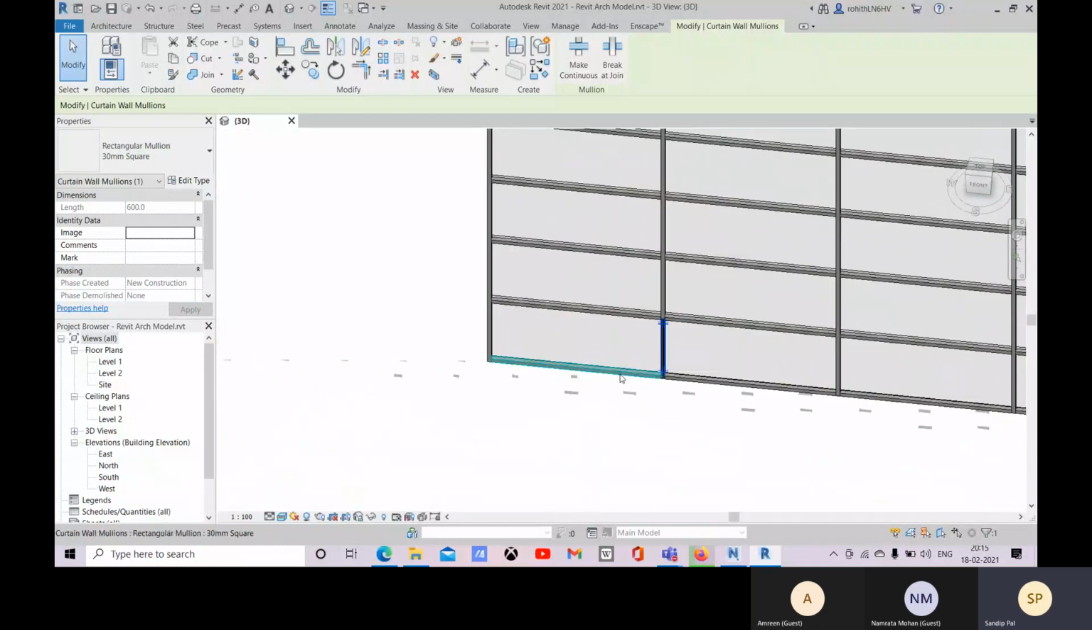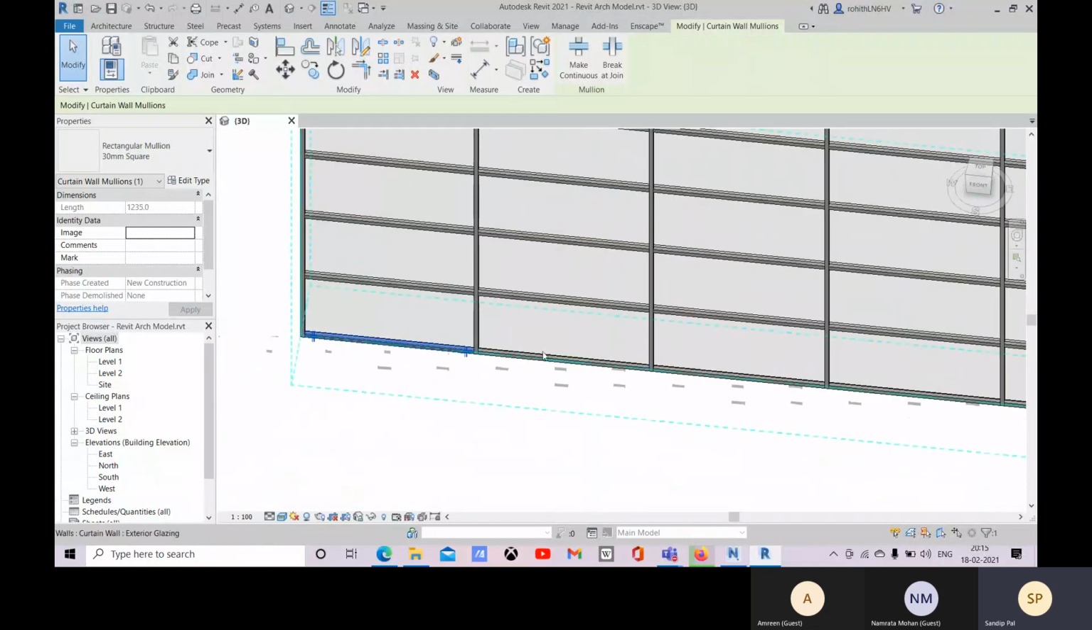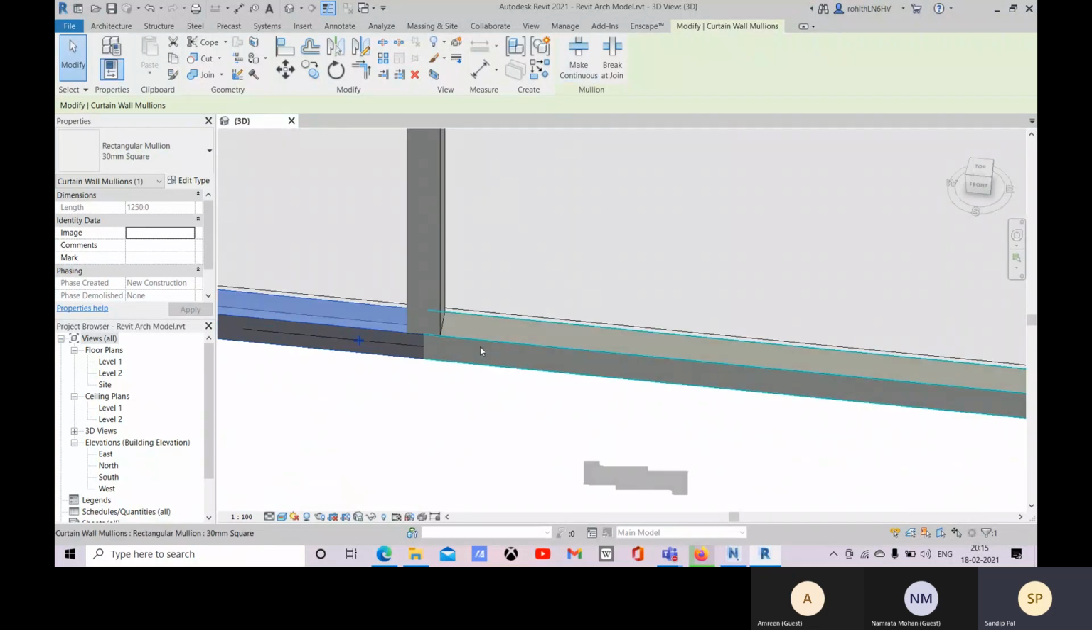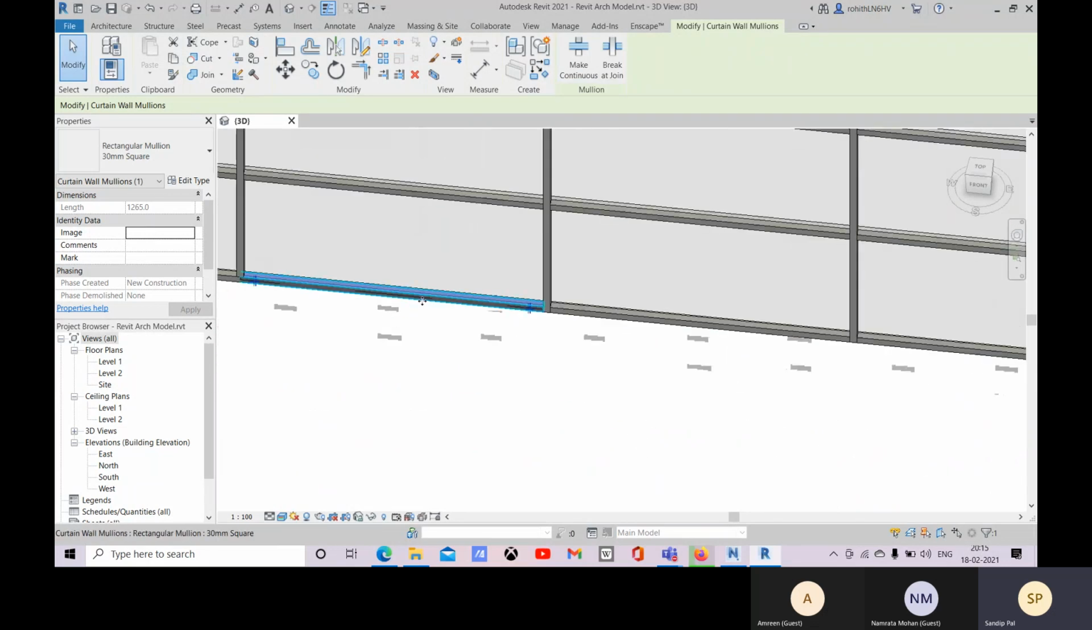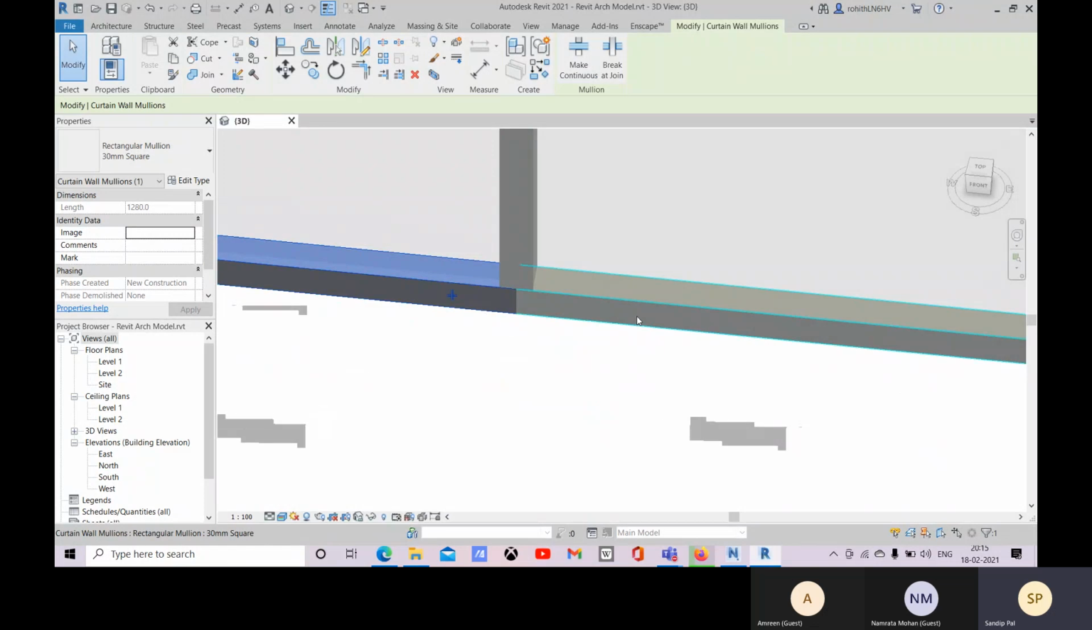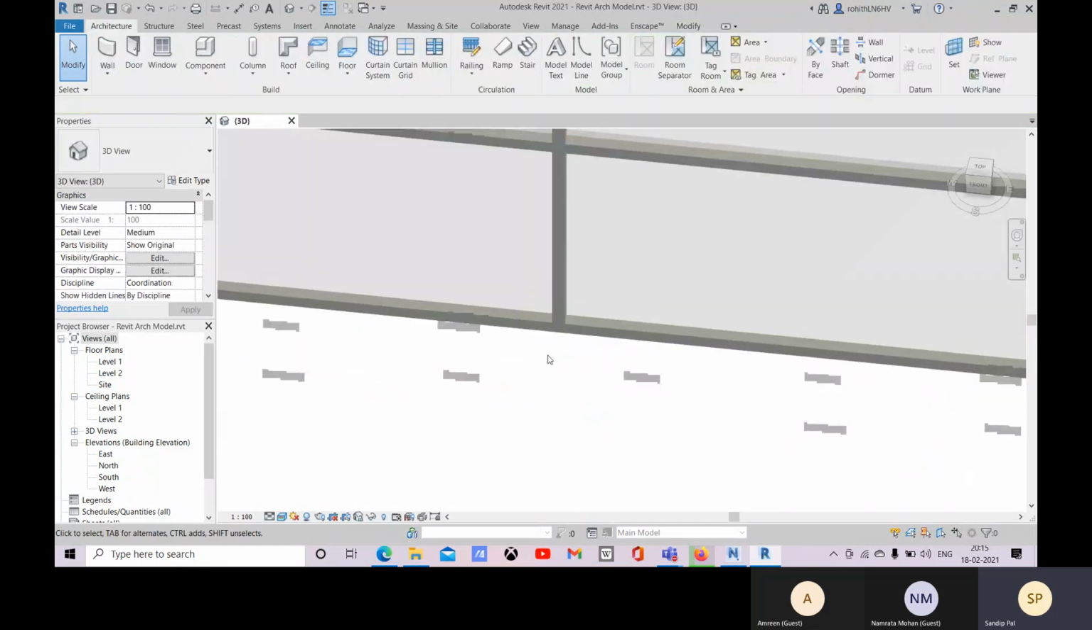For that, select this one and make it continuous. So it will be continuous with the next one. Same like that, you have to make it continuous. All right.